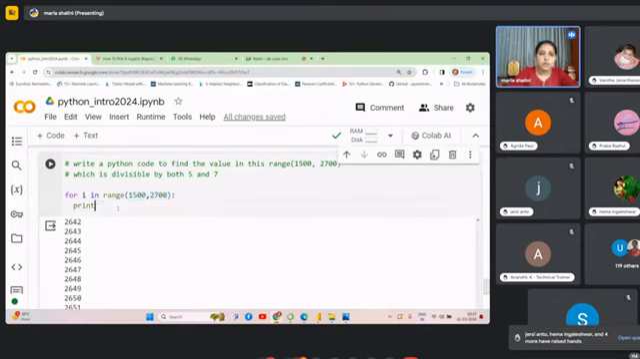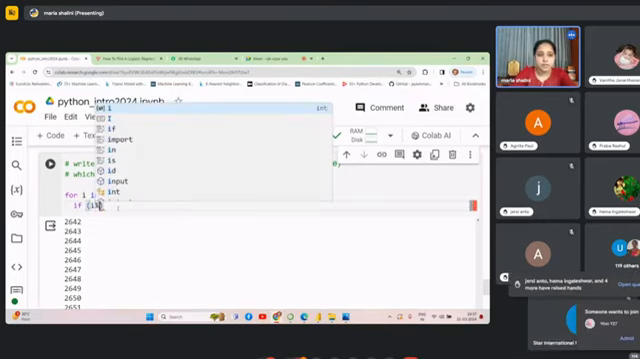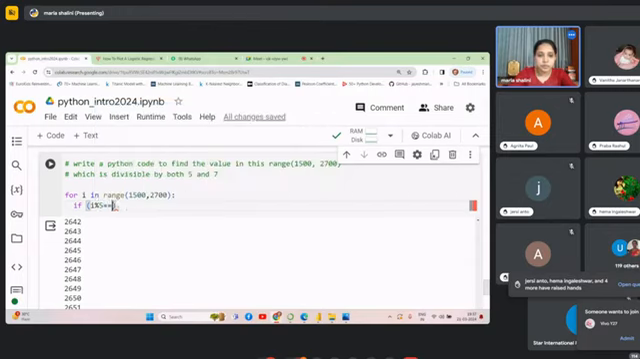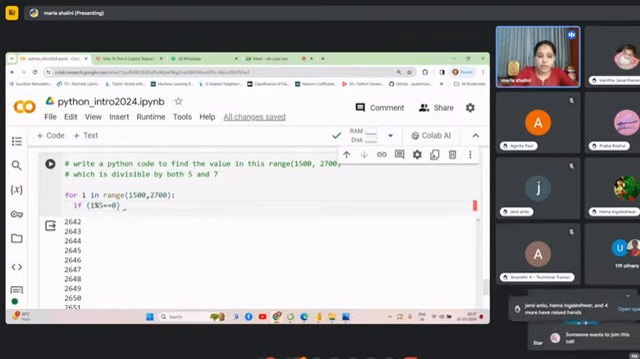Now you know what is i. Now here you're going to set the condition: if i is divisible by 5. I mean, the value should be divisible by both 5 and 7, so I'm going to include two conditions here. Listen carefully. How can I include two conditions? By using the logical and operator.